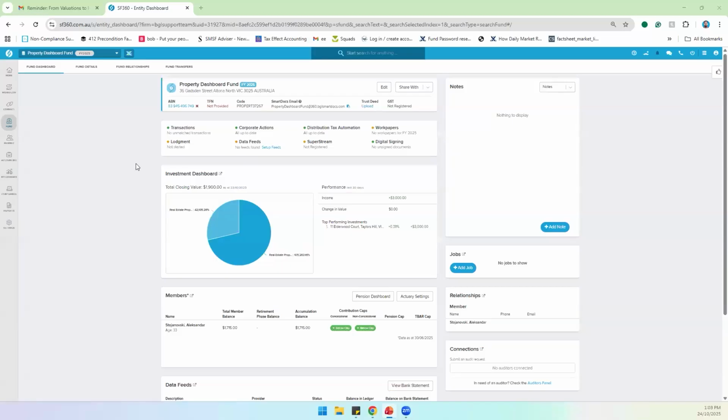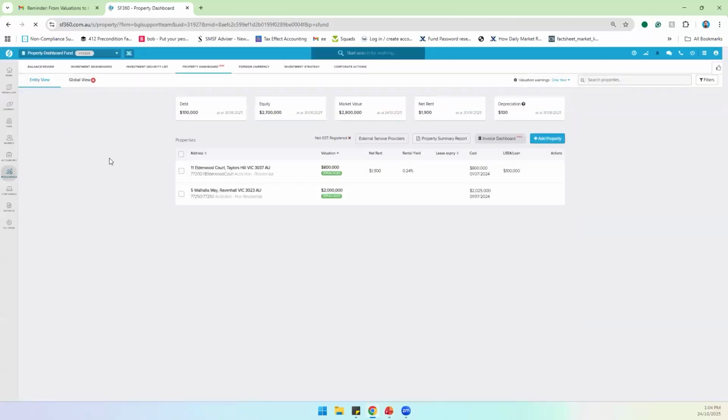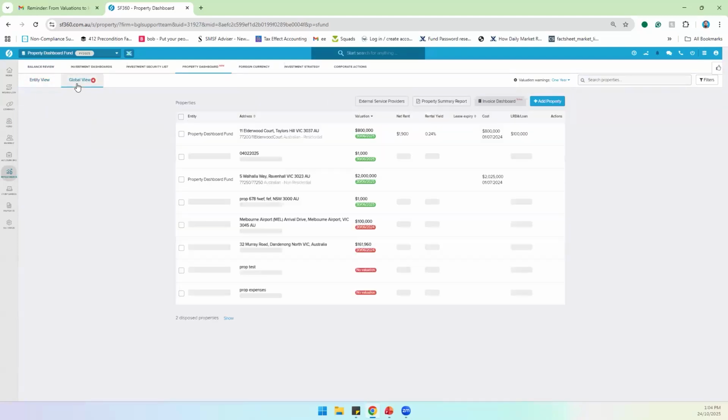So I've got the property dashboard here in front of me, or the fund at least. The easiest way to access it is by going into Investments and Property Dashboard. You can see here there is a view for entities and for global. If you switch over to global, you'll be able to pick up multiple properties across all your SMSFs and entities.